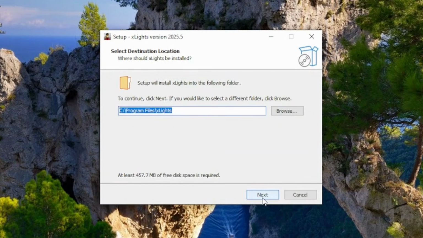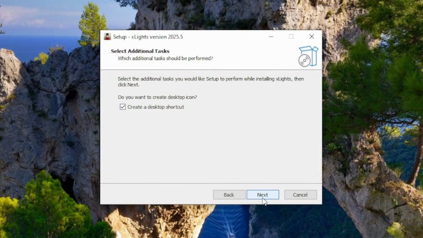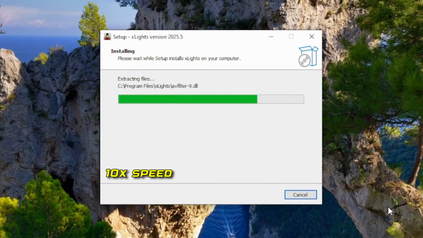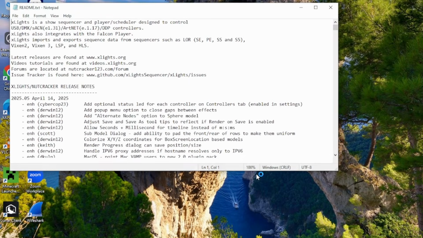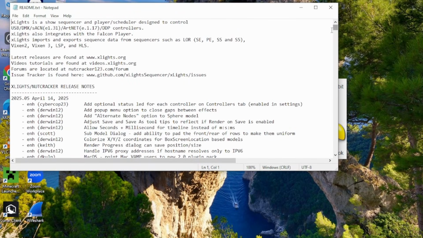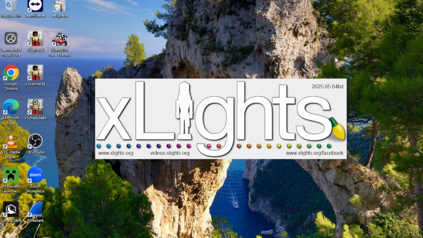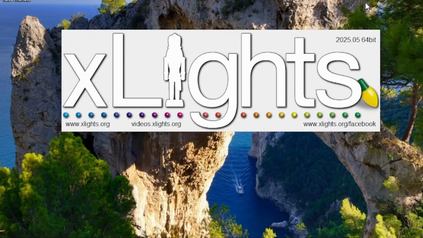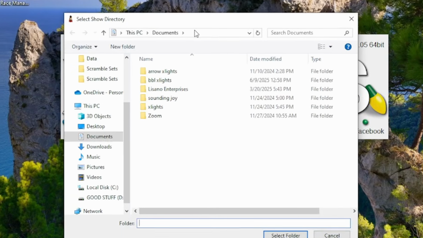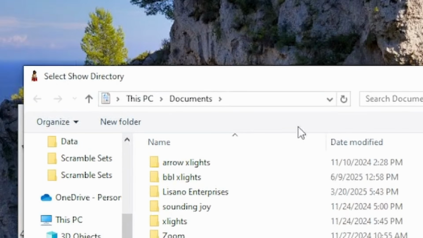Once it's downloaded, you can go ahead and install Xlights. This process may look a little bit different depending on which operating system you're using, but just follow the simple steps that it shows. When it finishes, it will probably open up the release notes, which you can just close out of if you don't want to read them, and then it will start to boot up Xlights. The very first time Xlights opens, it'll ask you to select a show directory, or some people call it a show folder. This is a folder that contains all of your data for Xlights, every little bit of it.